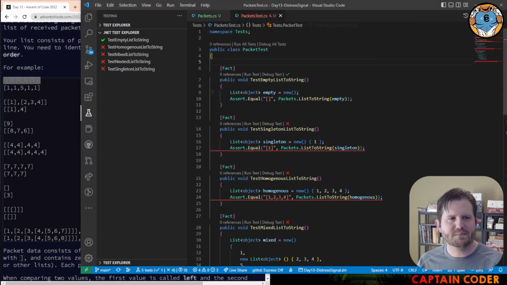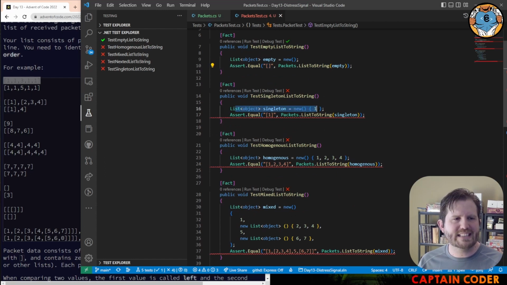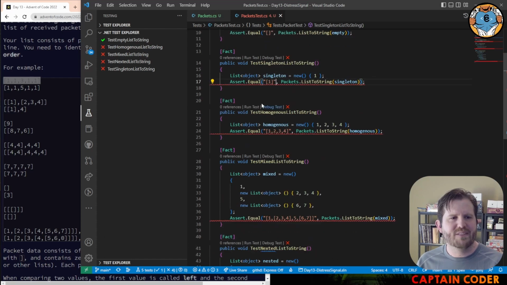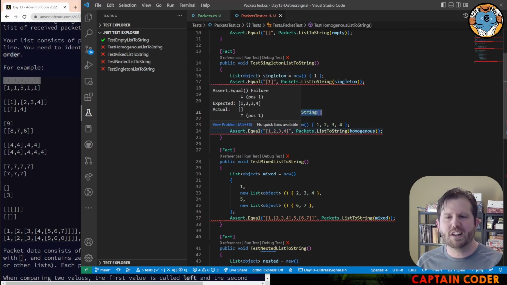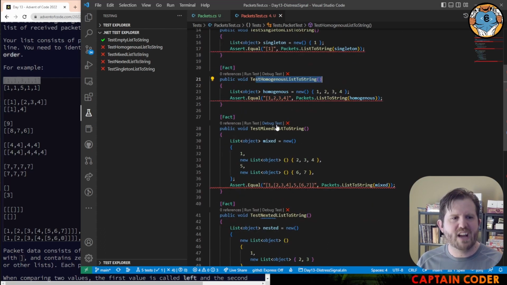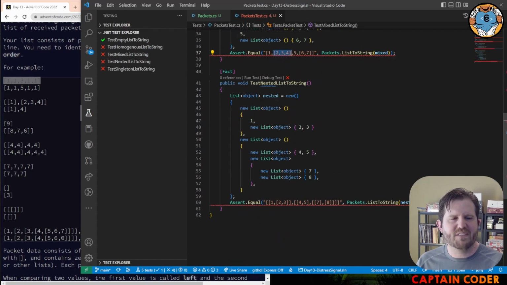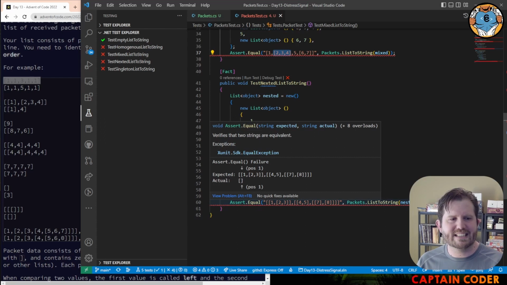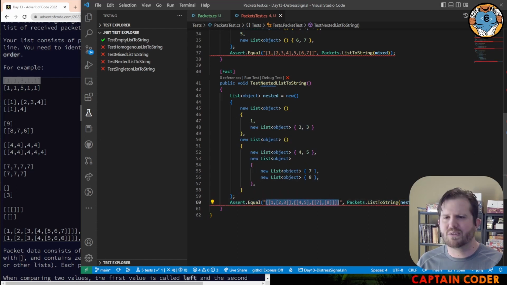Let's look at these tests. If I have a list that contains nothing, it should print open bracket, close bracket. If I have a list that contains a single item, it should print open bracket, number, close bracket. If I have a list of just integers, it should print open bracket 1, 2, 3, 4, close bracket with no spaces. If I have a mixed list, I want to make sure that those internal lists also print correctly. And then if I have this sort of crazy nested list, I want to make sure it also prints correctly.